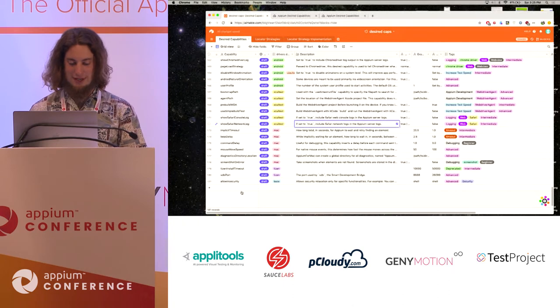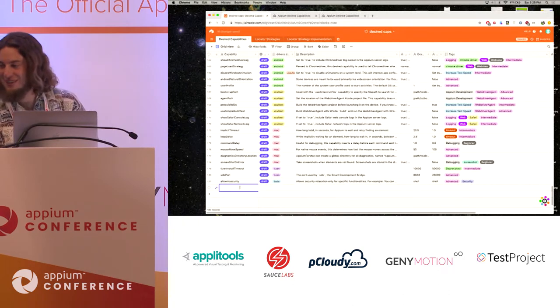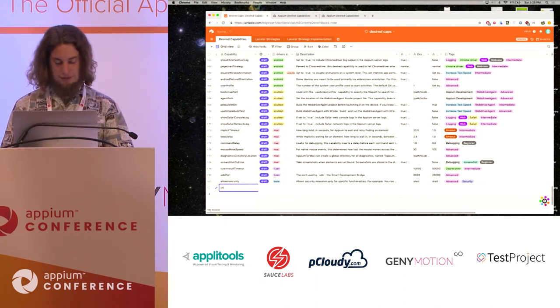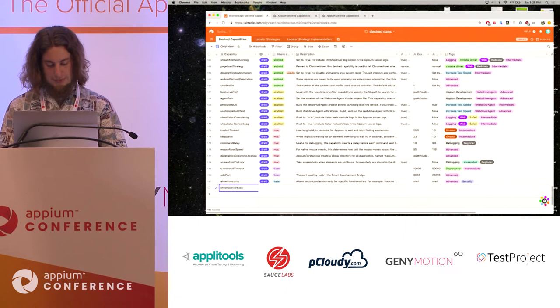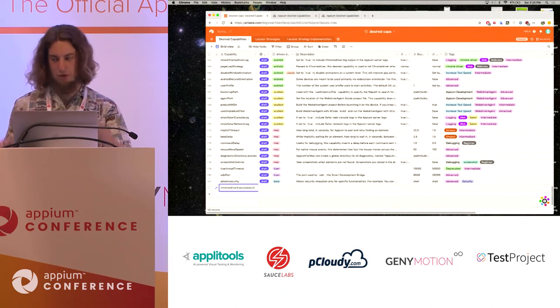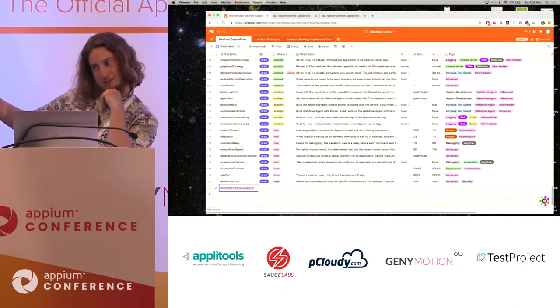All right, what was the other one we have? The other one is driving each one. Chrome driver. Yeah, I can guess what that one is. URL, capital U lowercase rl.